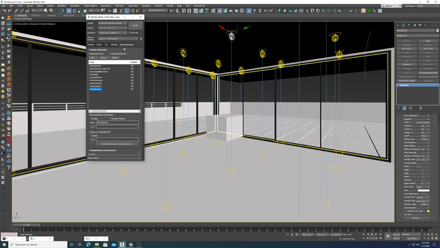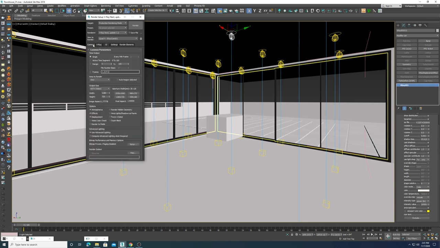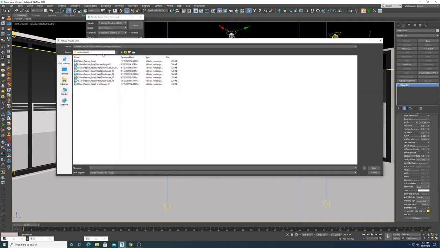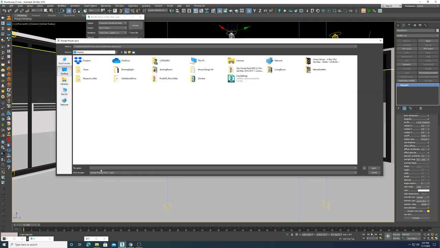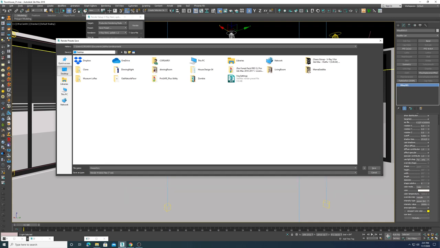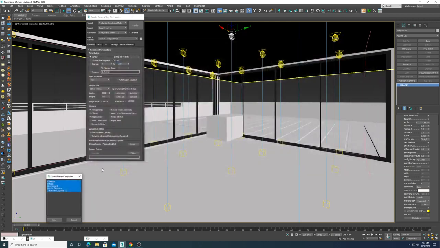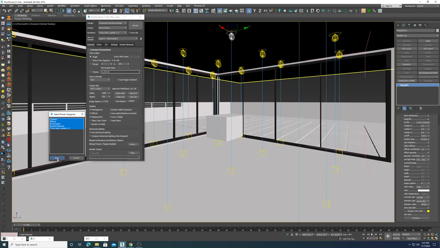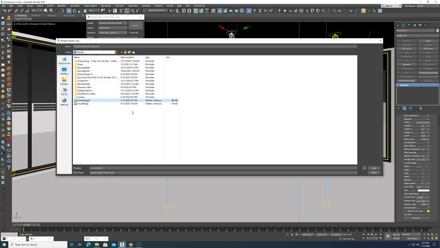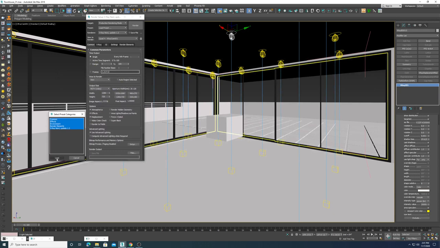Once I have all that set up, if we go here to the presets drop-down, we're going to say save preset, and I'm going to save it on my desktop, and I'll call it V-Ray settings 02, in case I have it somewhere else. All right, so 02, and it's saved. Now if I want to load that, obviously I go to presets, load preset, V-Ray settings 02, open, and hit load, and there you go.